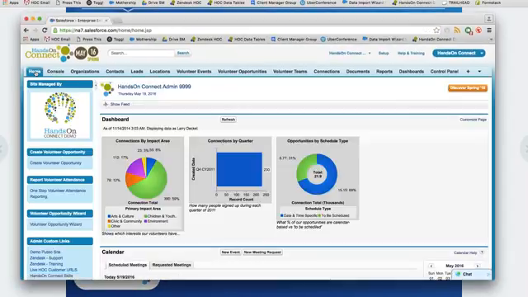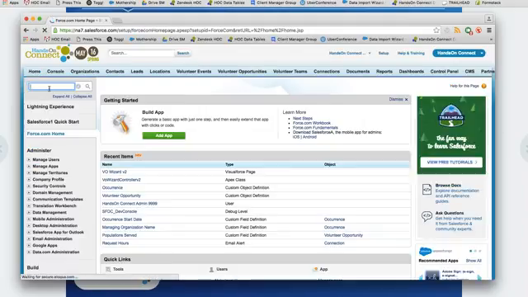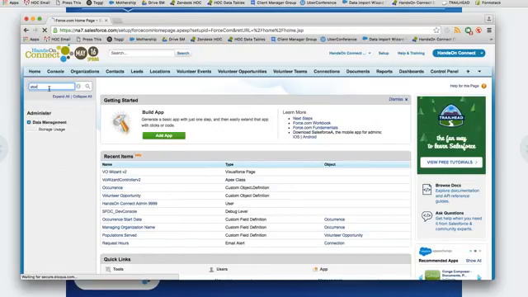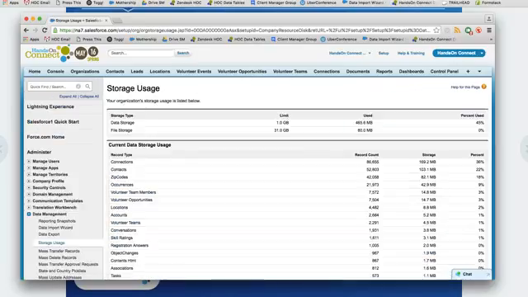So to find out where you're at, go ahead and click on Setup. And then in the Quick Find on the left-hand side, we're going to type in storage usage. So storage in Salesforce is broken into two types. You have data storage and file storage. This top section looks at these two main types of storage and gives you an overview of where your system is at right now. So in this system, we can see the limit, we have a gig of data storage, and this is how much is used. Then it breaks it down by percentage.